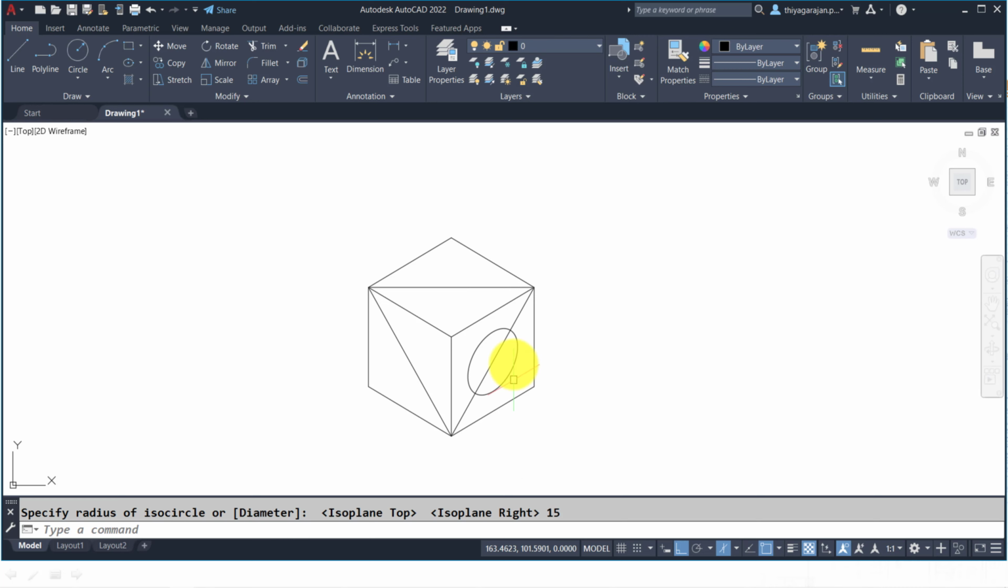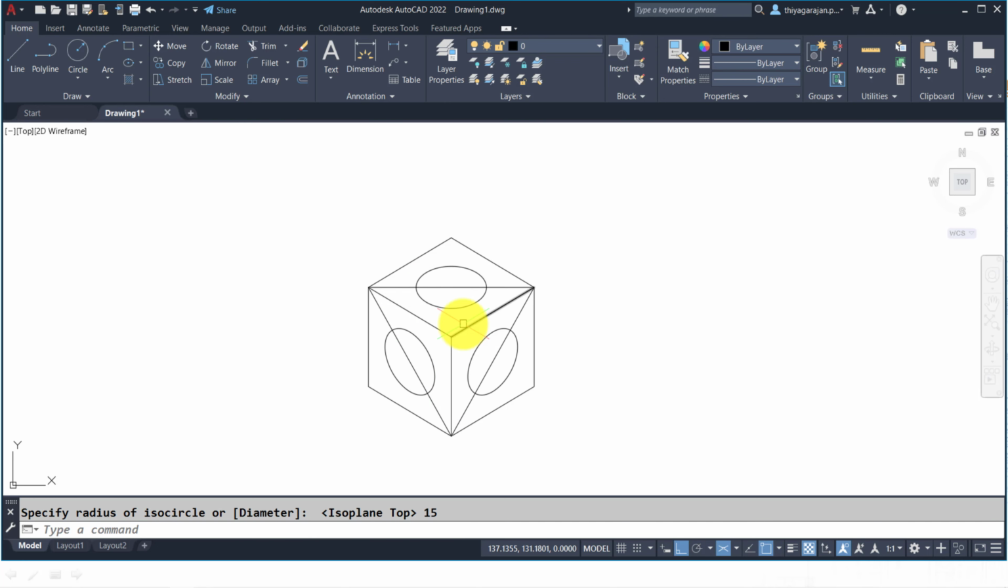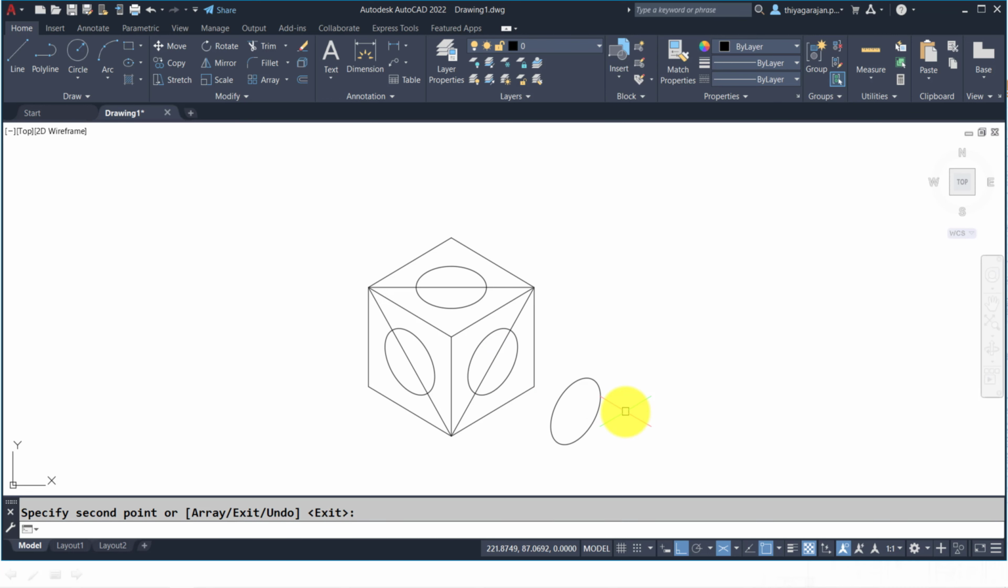Okay. Similarly, first let me construct the isocircle on each face. Ellipse. Now it has to be a cylindrical rod. So what I'm going to do now is copy the same circle in this direction. Okay. So ortho is on now. You need no angle; you can see ortho is on. So in this direction I want 50 mm. Just give 50. Enter. Similarly, you can choose the center point.